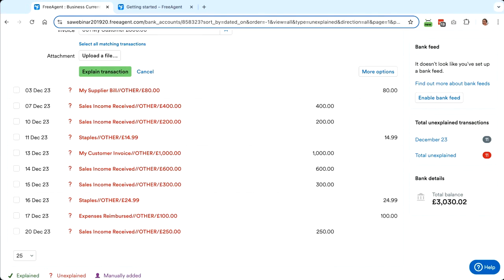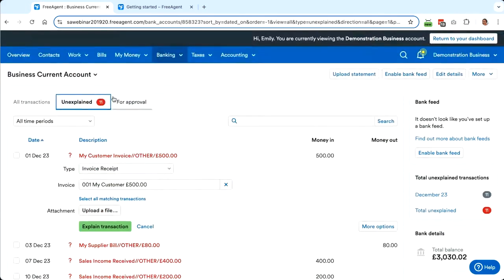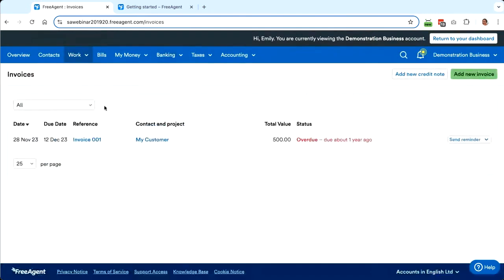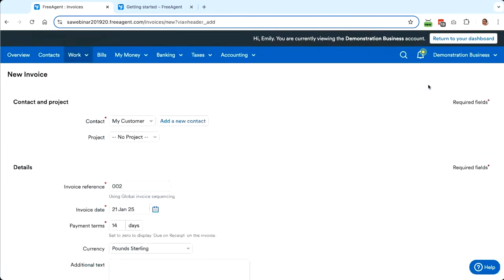But first, let's look at recording income, which can be done in 2 different ways. The first way I'm going to show you is to create a sales invoice. You can do that by going to the Work tab, then Invoicing, and click the green Add New Invoice button. On a side note, any green buttons in FreeAgent indicate you're going to create something new. In this case, we're creating a new invoice.